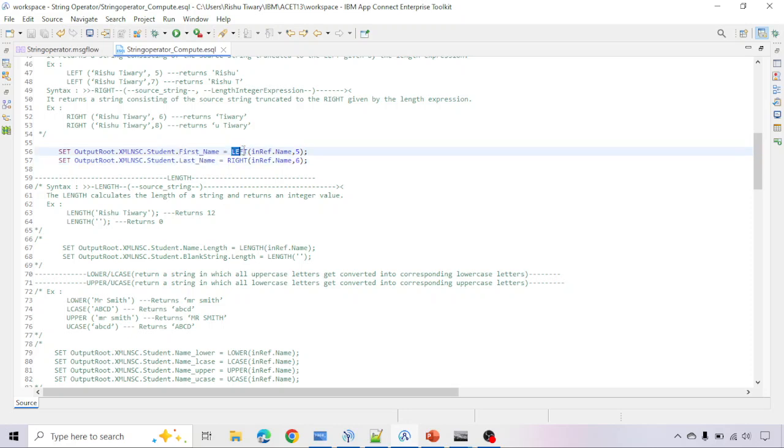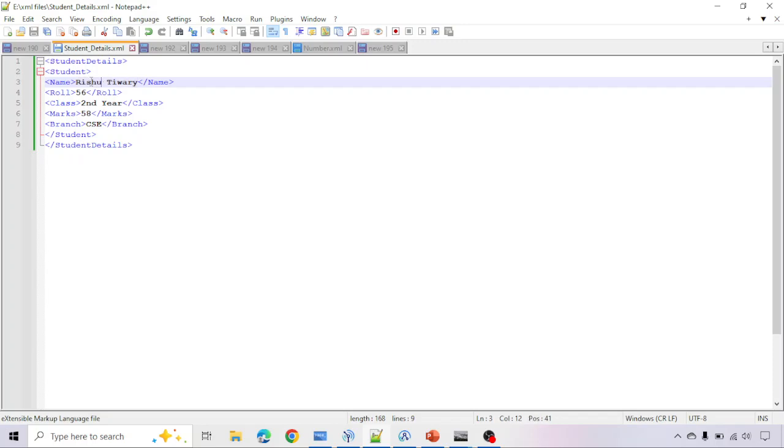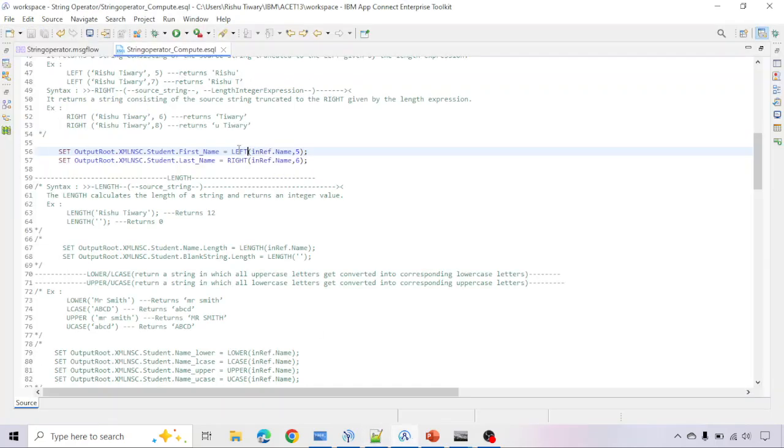So what I can write is left, with the ref as Rishu Tiwari, and 5. Left will truncate this name from the left by 5. You can see from the left, 1 2 3 4 5, so we will get Rishu. If I apply left on Rishu Tiwari with length expression 5, it will truncate Rishu Tiwari from the left by length expression 5, so it will return Rishu.